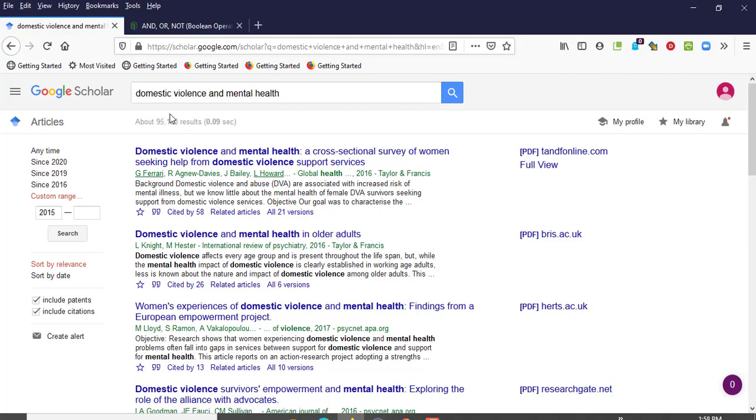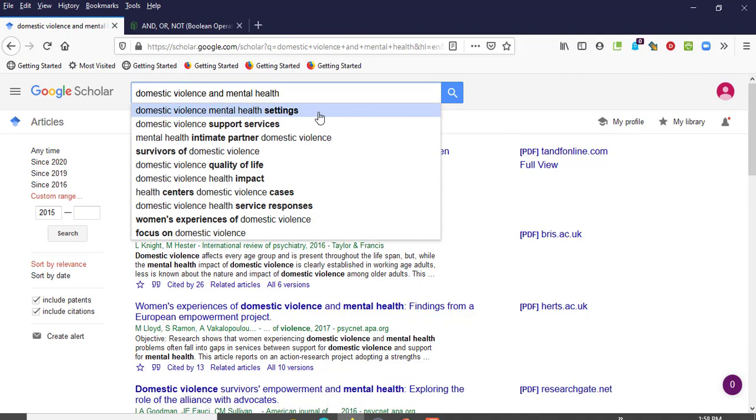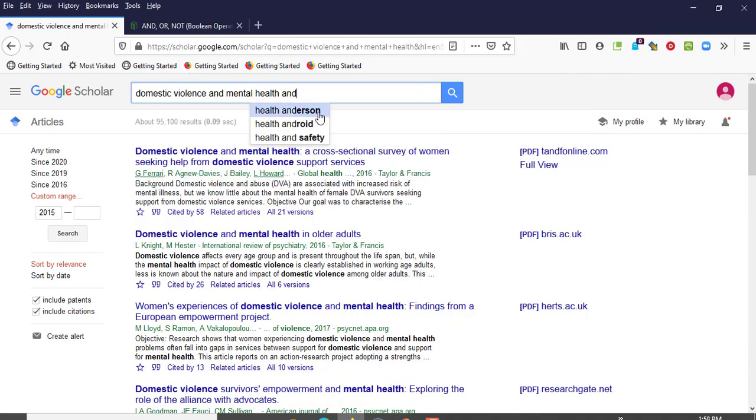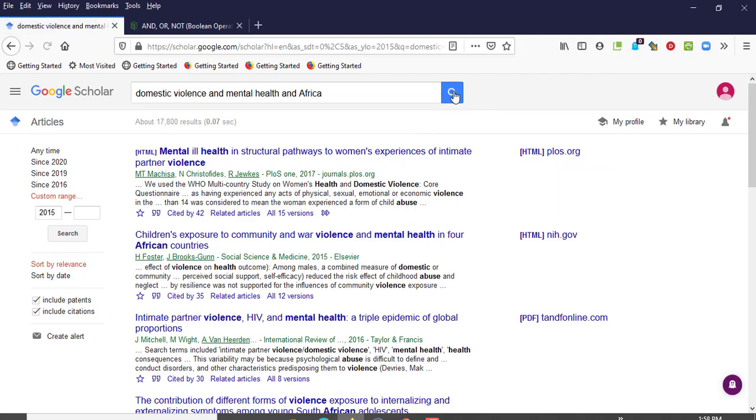So that narrows down to 95,100. And looking at it, it might still be too much to look at. I can also look at Africa, to narrow it down to works that are being carried out in Africa. That brings it down to 17,800. That is what you need to do. You need to keep narrowing it down until you get something that is manageable.